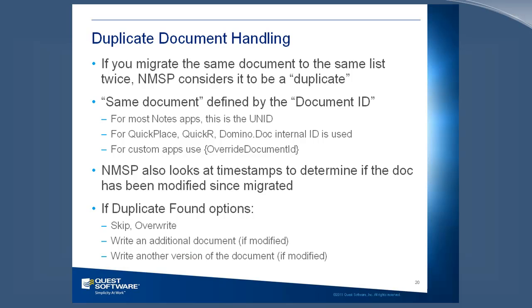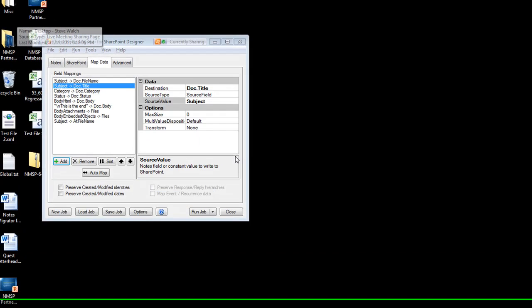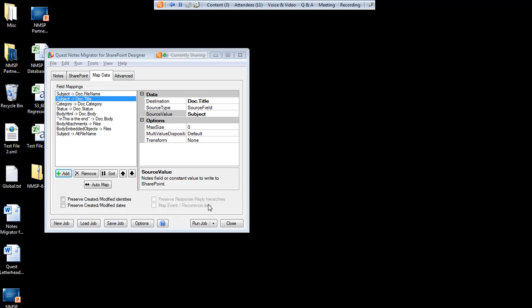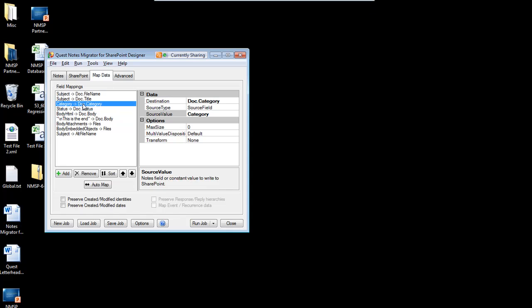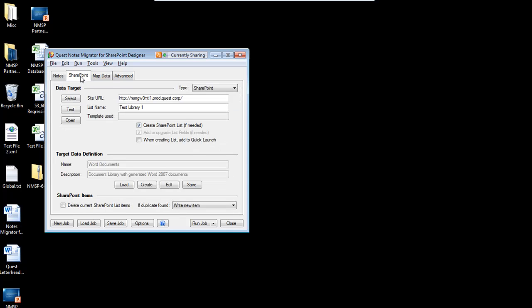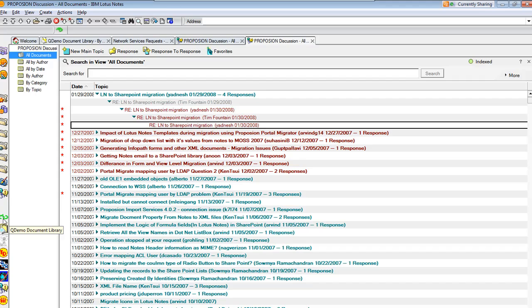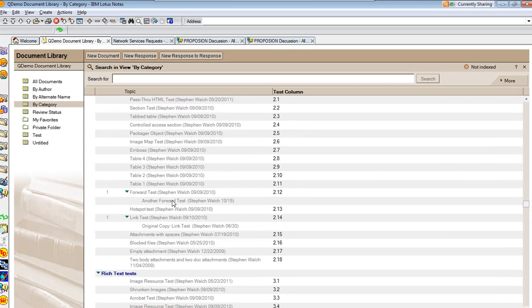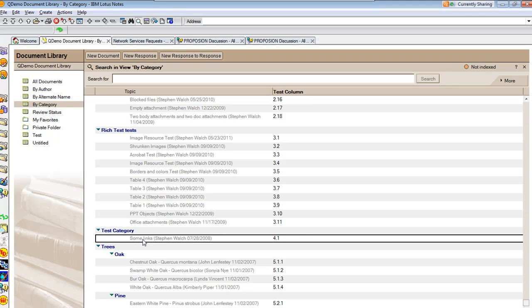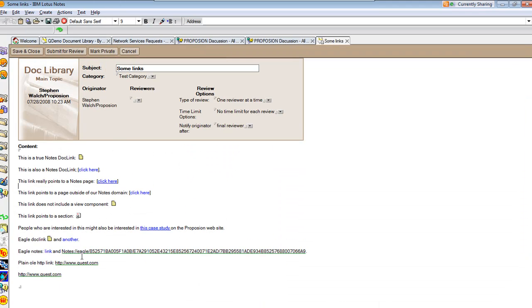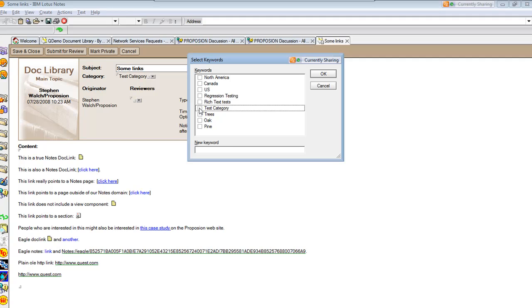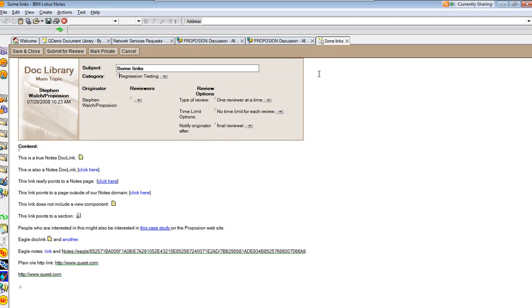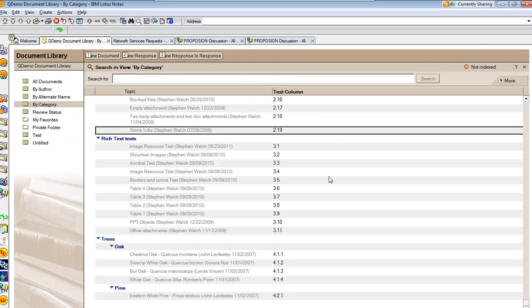Okay, so let's go into some demos one last time here. I'm going to stick with this same Word document demo that I did, and let's go into my Notes application. Some links, I'm going to actually edit this. I'm going to say now the category is back over to regression testing. And let's save this again.